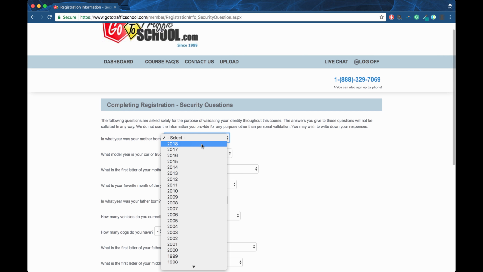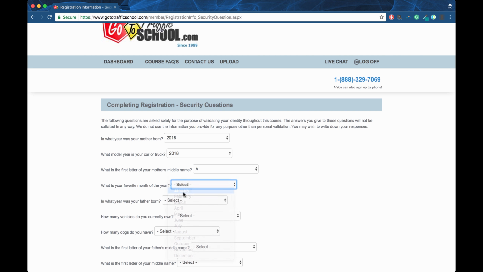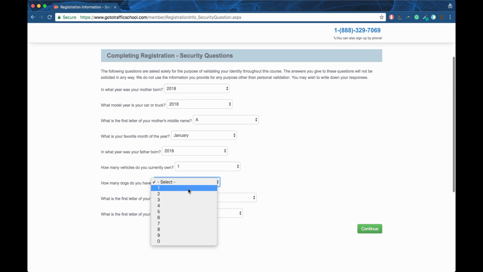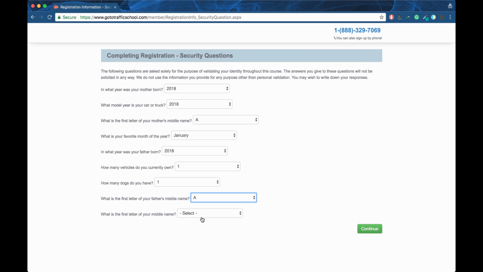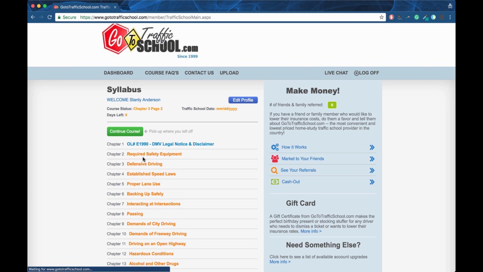Now here's another big trick. For these, always just select the top option, and you'll see why when we go through the course. So no need wasting time on these, because basically these are security questions, and when they ask you in the future, you just choose the top one. They really don't matter. Alright, I certified.